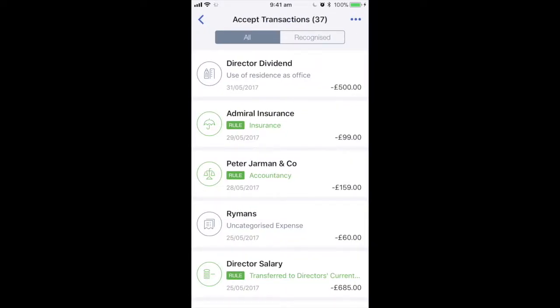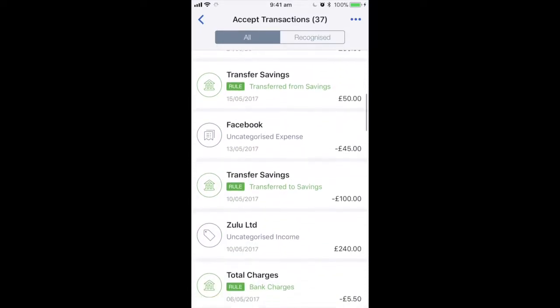In the screen you will see all the transactions that require allocation. Some may have a match or a rule icon next to them if you have set these up in your QuickBooks Online account. Please note that you cannot set up bank rules from the mobile application. You will need to log into your computer. So first of all, for items that have a match icon, let's just find one of those.